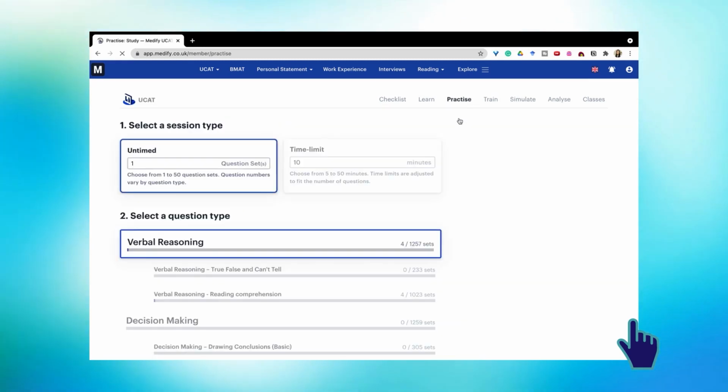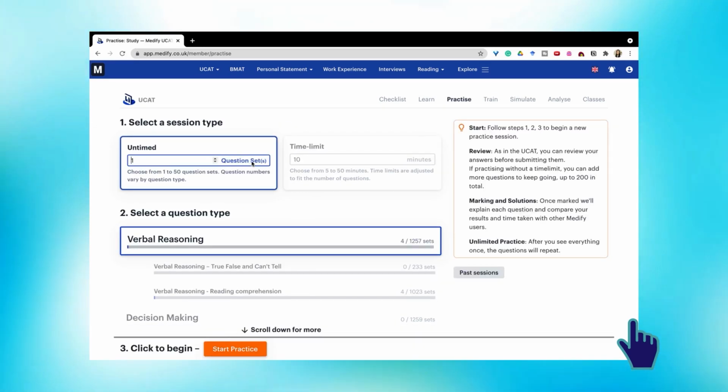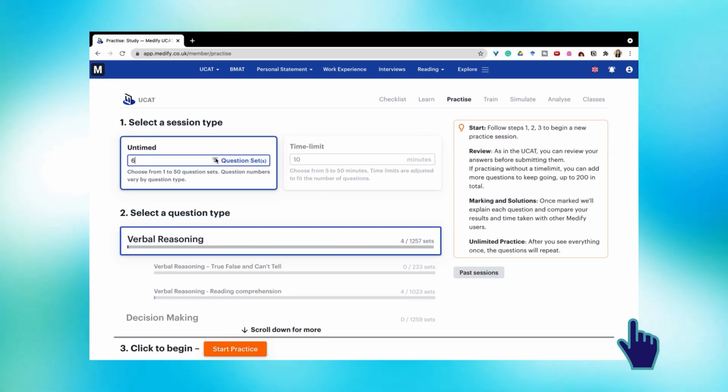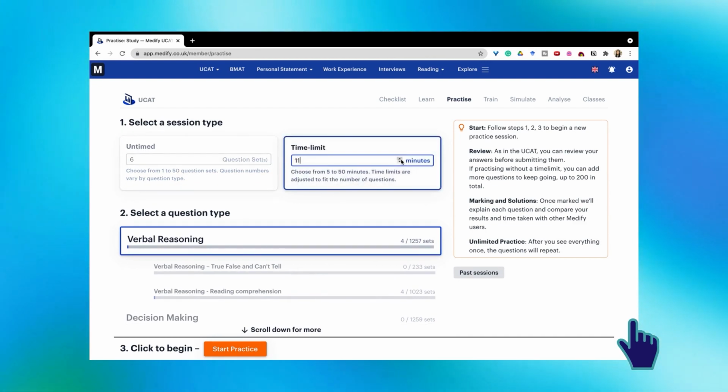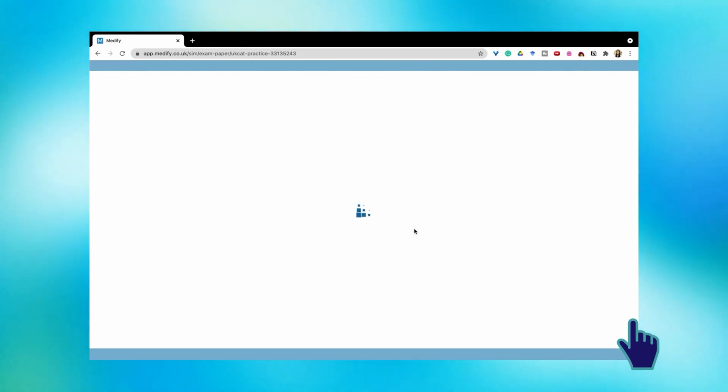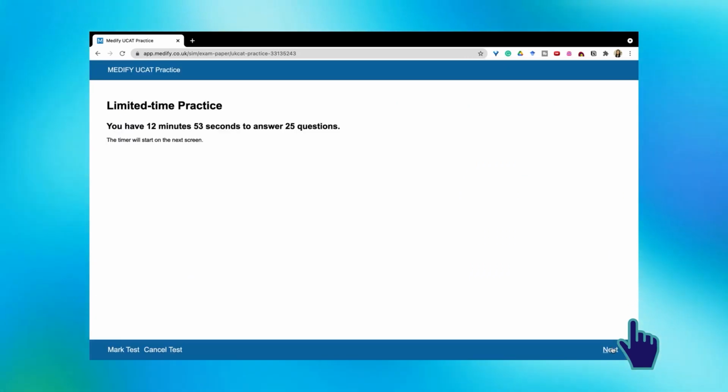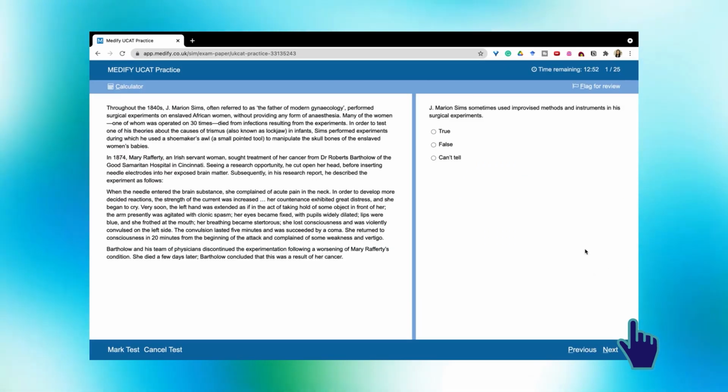Using Medify will make timed practice so much easier for you because you can choose how many question sets you want to practice and how much time you want to give yourself to. In the beginning, you might want a bit more time as you're still picking up how to do things, and then decrease this time limit as you get faster.